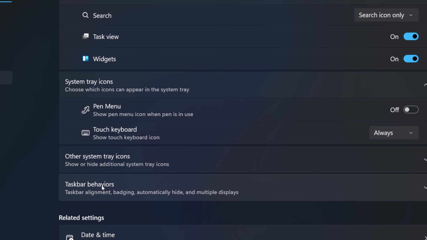Once it is checked, you can close it. Then you need to just refresh the page or click on somewhere, and finally it will be done. The taskbar is gone.